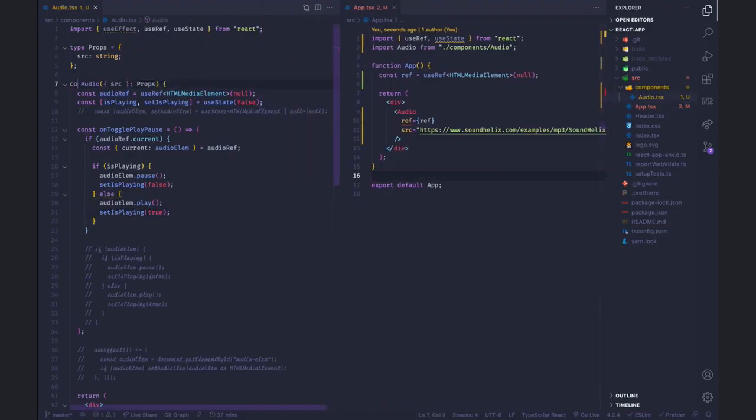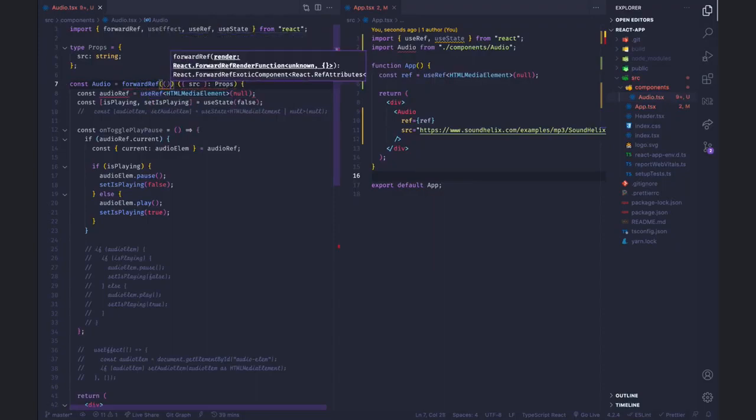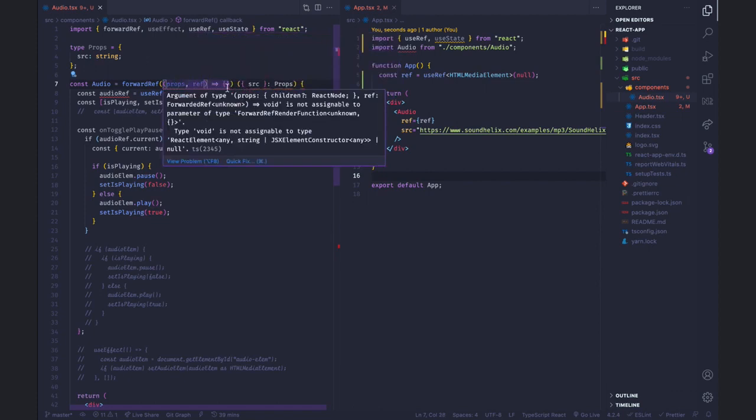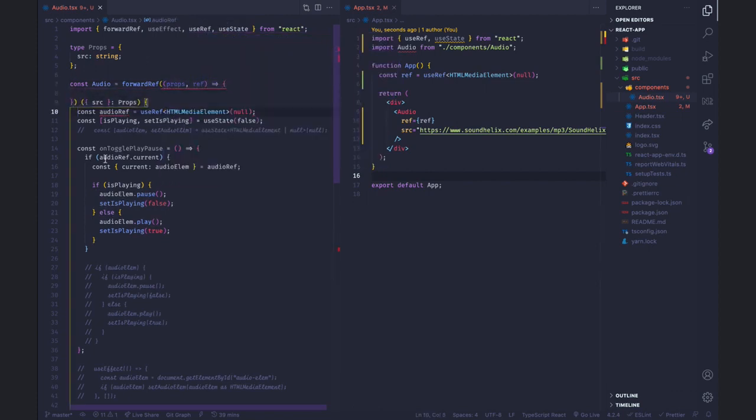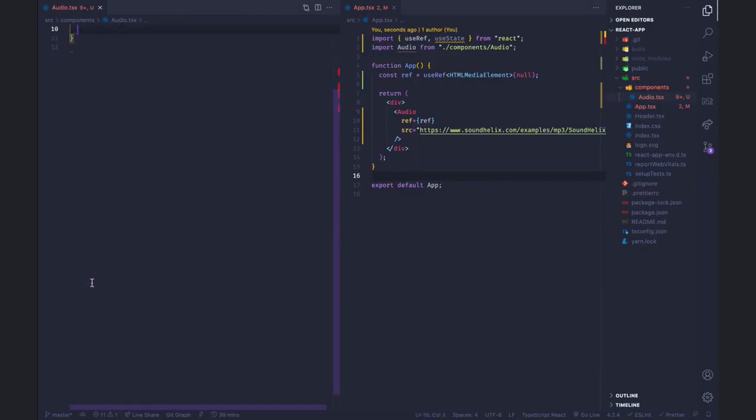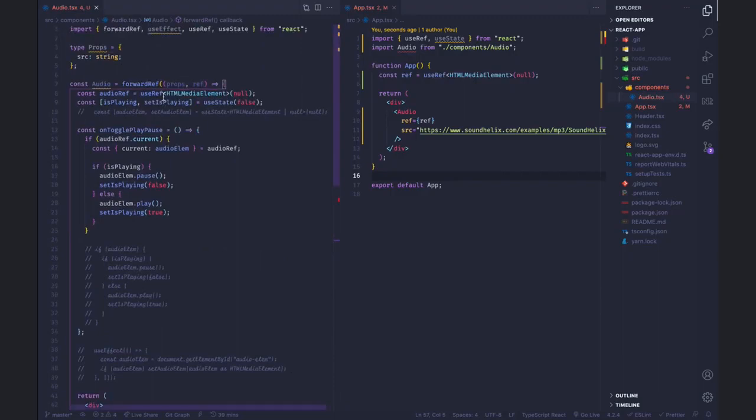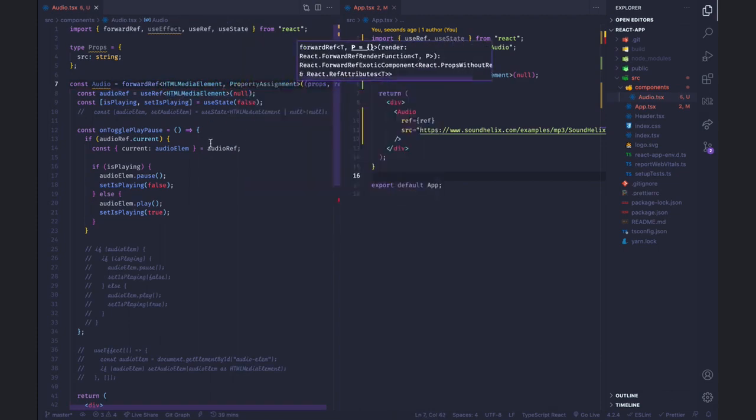So I'm going to change this function component a little. And then this way I call the forward ref. It's a method, and it's going to receive a callback function. And inside that callback function, it's going to pass two arguments. The first is props and the second is ref. And I'm going to move everything from here to here, and boom. I also want to add some TypeScript here. So this is going to be the HTML media element and my props.